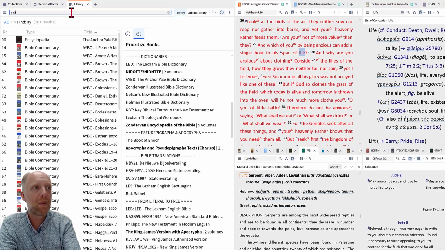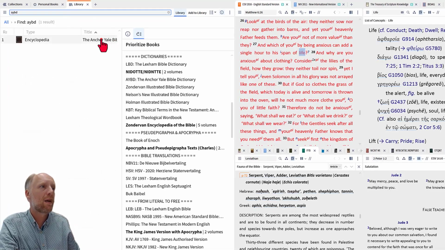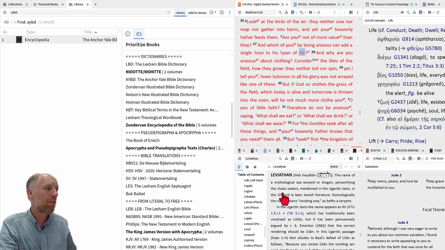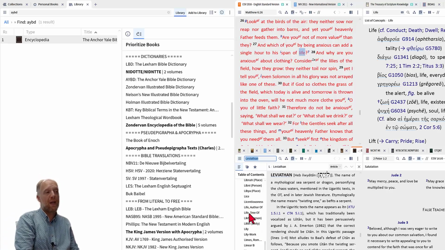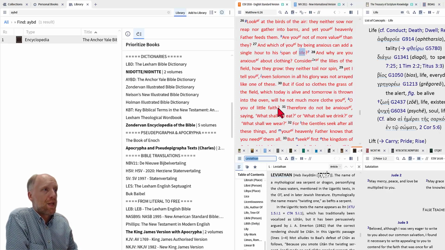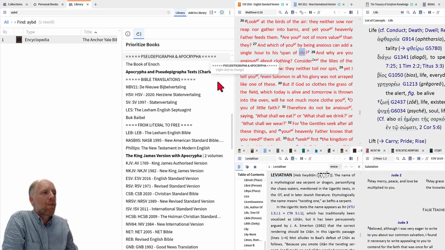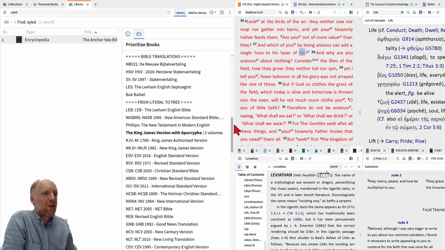Anchor Yale Bible Dictionary. Let's double check that. So here's the Anchor Yale Bible Dictionary. And we see author of life, tree of life, but there's no article on life. So that's why Logos skips this Anchor Yale Bible Dictionary for the lemma life. So next I've prioritized some pseudepigrapha and apocrypha, but I'll move ahead to the Bible translations.